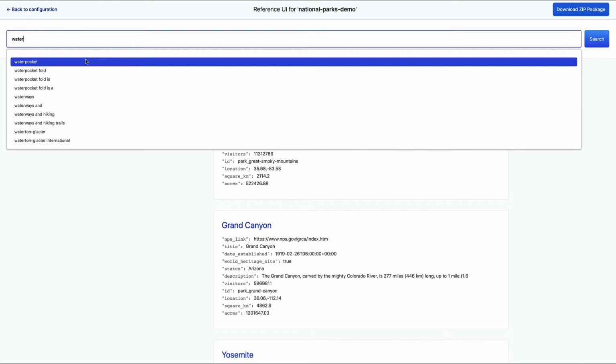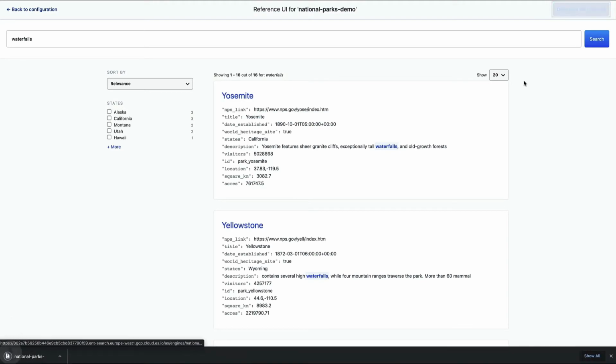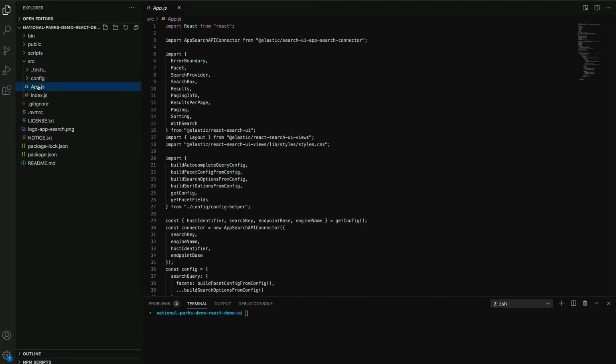This interface has auto-completion, highlighting, sorting, and filtering built in as part of the Elasticsearch UI. To integrate it into your application, you can easily download the source code and customize it even more. Let's try it. First, download and extract the zip package. Many files are inside this folder, but let's take a look at the app.js file.